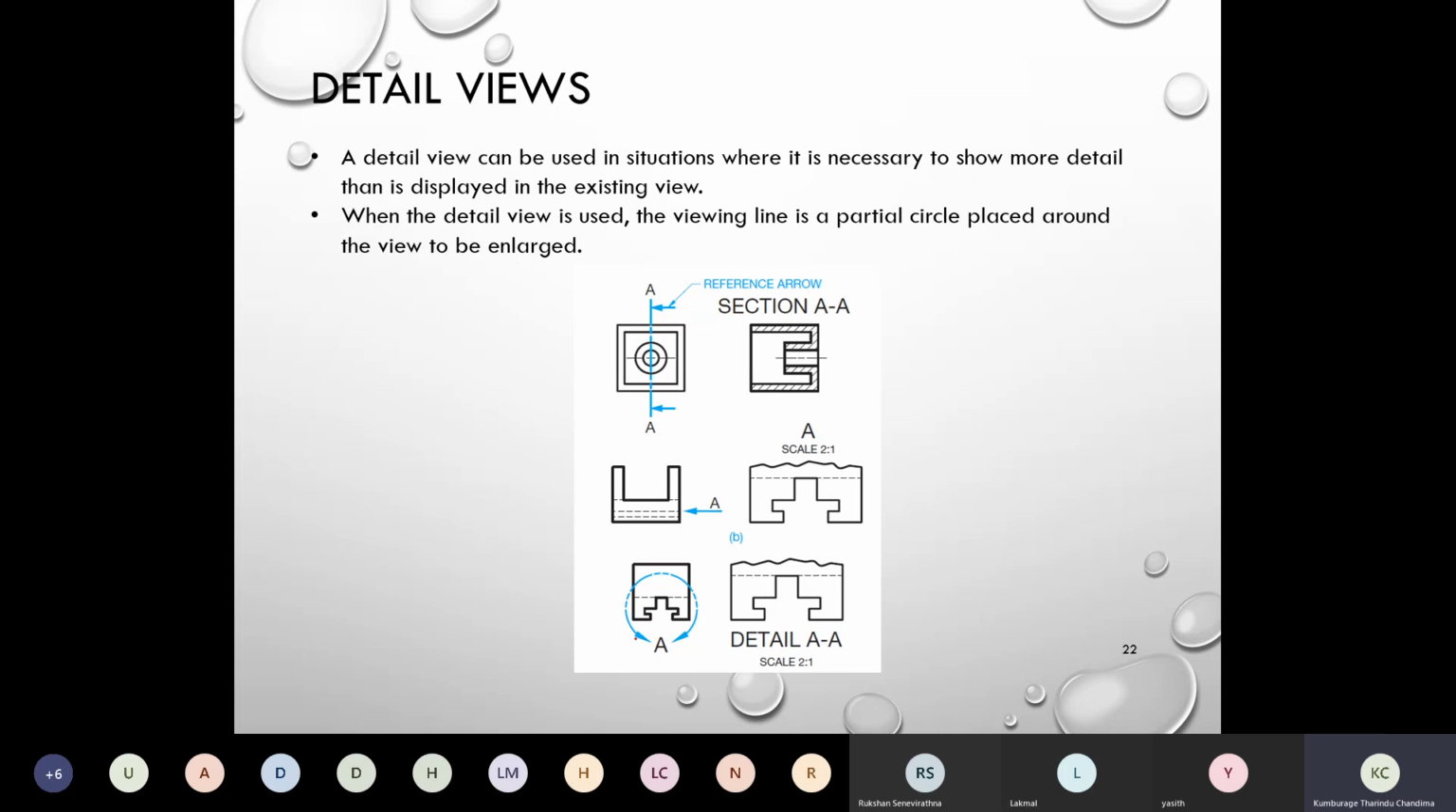draw a circle like this, define a name, let's say A, and then you can enlarge it. You have to define the scale, 2 to 1 likewise, and label it detail A. Sometimes textbooks do not express the correct one. So it should be detail A, not AA.